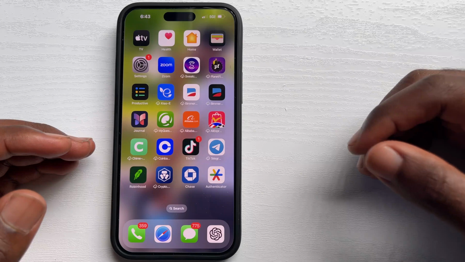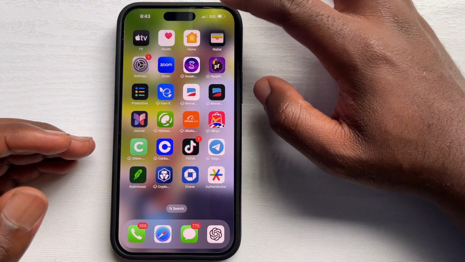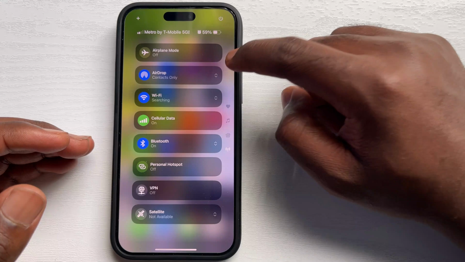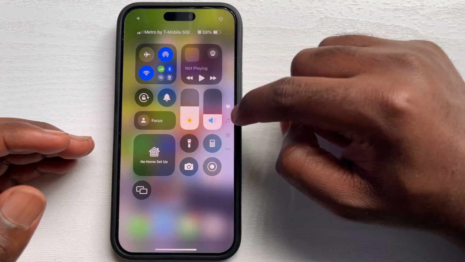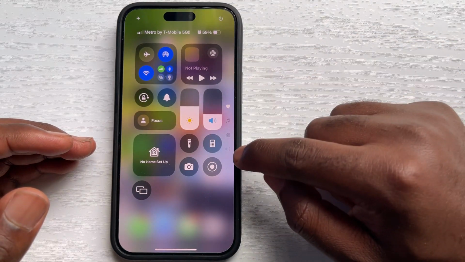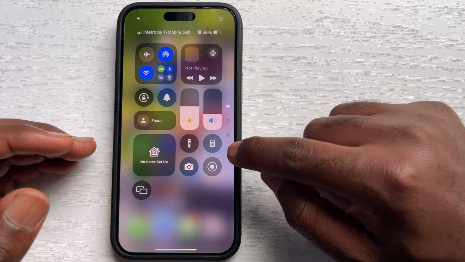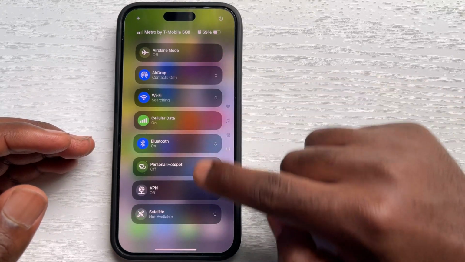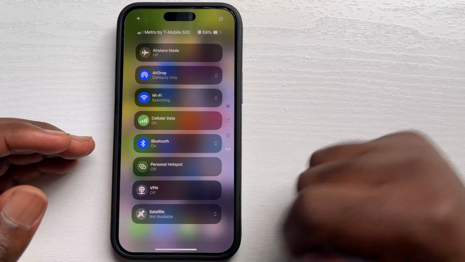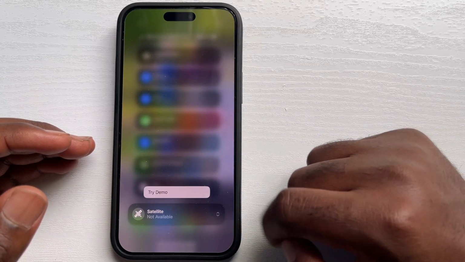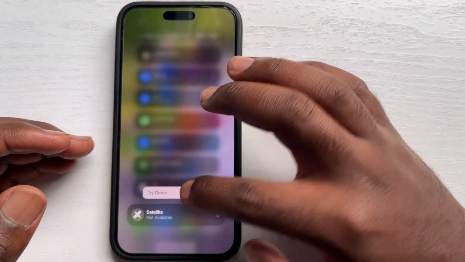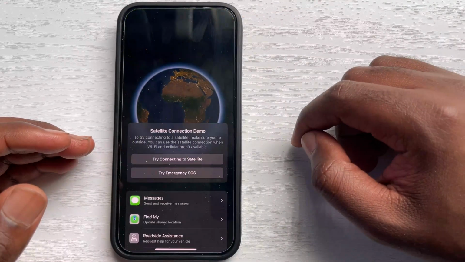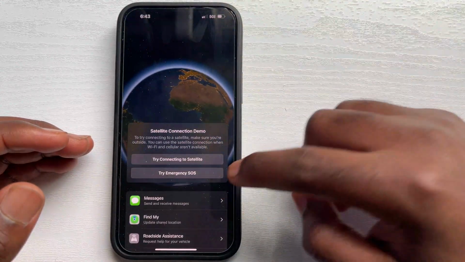Anyways, once you update to the latest iOS 18, what you want to do next is drag the screen from the top right corner. And then you'll end up on a screen like this. You're going to notice on the right side of your screen, you're going to see like a cell tower signal kind of thing. You click on it. Then if you look all the way in the bottom, you're going to see satellite not available. Click on it. This is the demo trial because the actual version is not out yet. I'm going to click try demo. And here's what you're going to get.